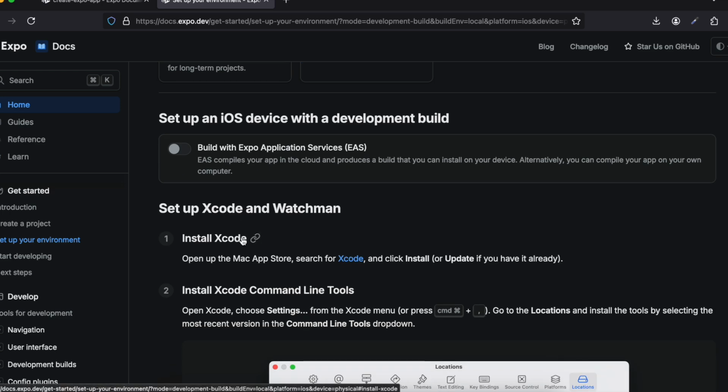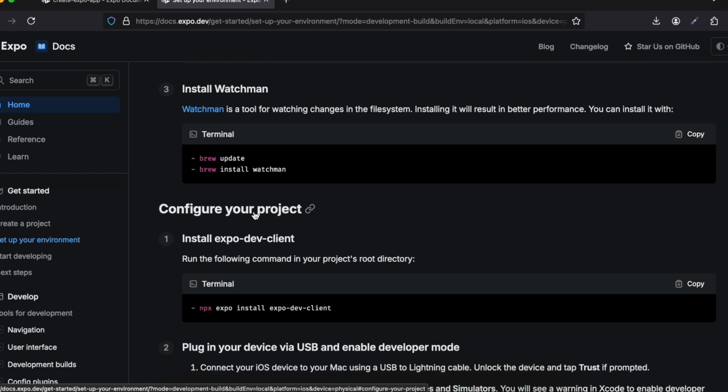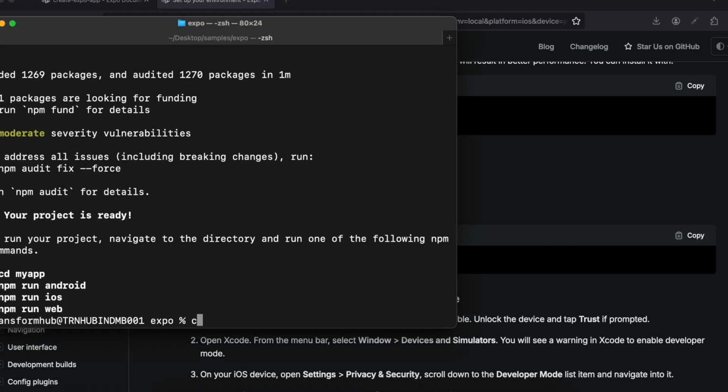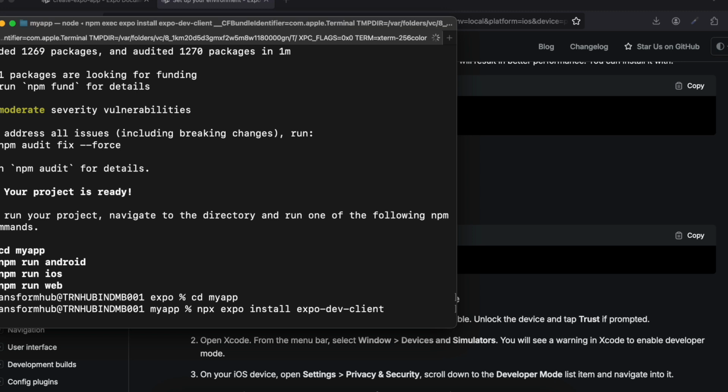Then I have already done the Xcode, command line tools and watchman installation, so I won't be doing that. If you haven't done it, you will have to do it. Then the next step is to copy this particular command for creating a development build. So I'll cd to my app and run this command. Now again this will take a little bit of time. It will do some npm installation of its own, so be patient.